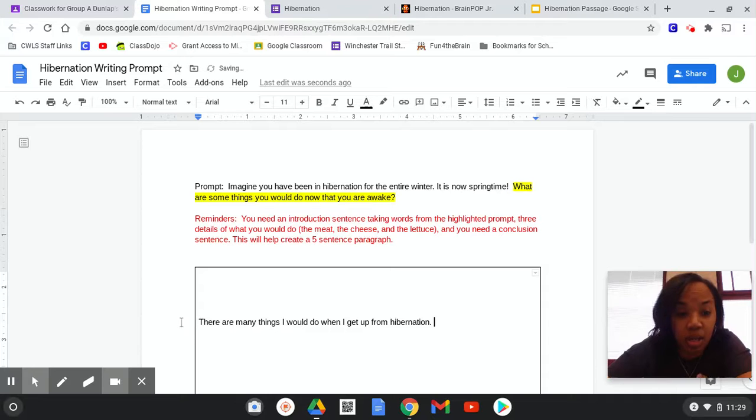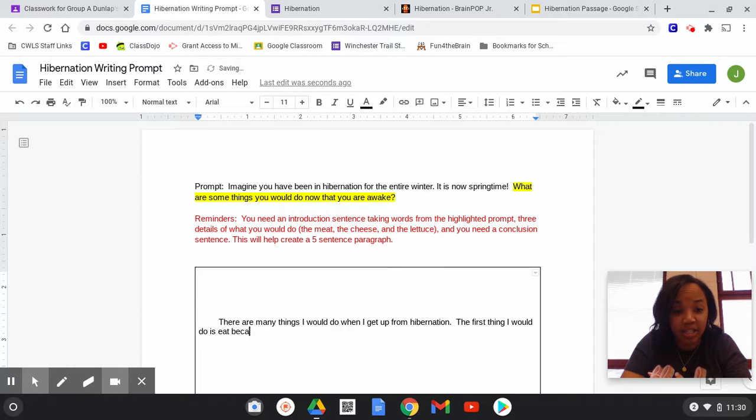I took a few words, kind of created my own introduction. Again, I want to make sure my space bar is 5. Okay, so I indent. Then now for the meat, the cheese, and the lettuce, it tells me what are 3 details or 3 things that I would do when I get up. So I'm going to type the first thing I would do is eat because I am hungry. I know when you get out of hibernation, just like the passage said, you are hungry.